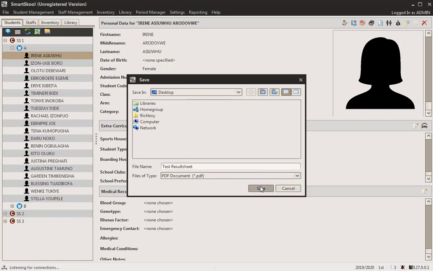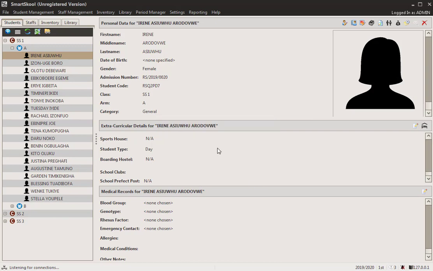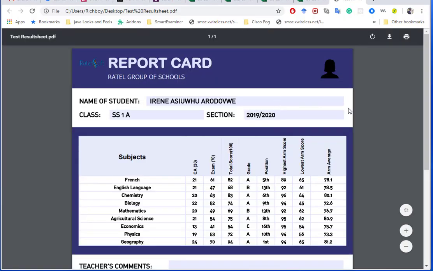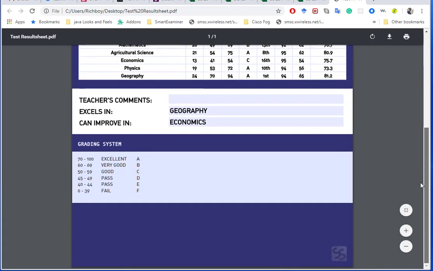Now, we did not pick any design, so it's going to use the first design. Let me go to my desktop. I don't have Adobe Acrobat Reader installed on my system, so it's going to open on my browser. So, as you can see, it only shows the very first student.